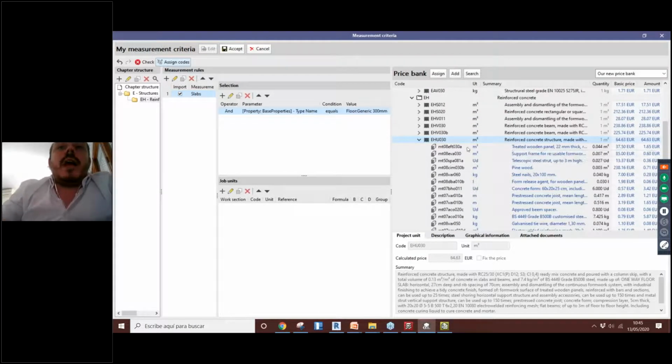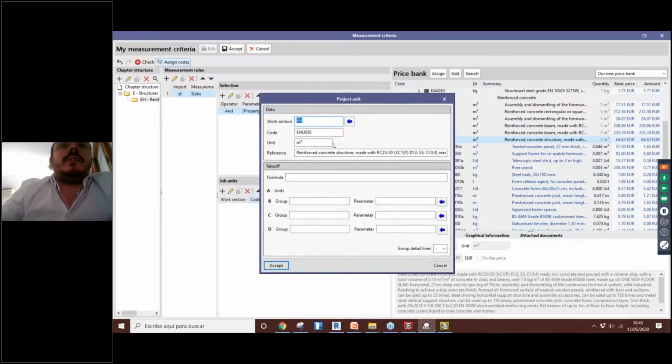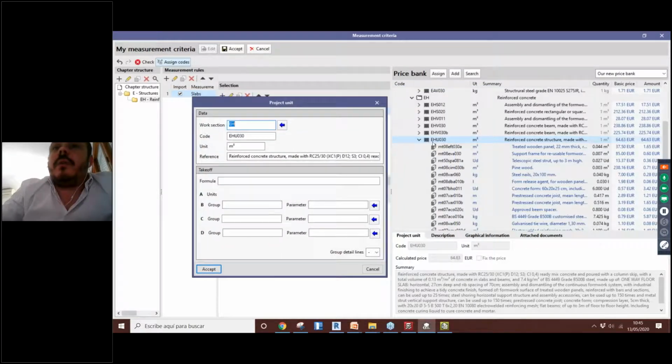And I just have to put it in this point here. I can, for example, click here on assign, and I will add this information in this panel, exactly the same information that I have here. The work session was EH, like here. Then the code was this code, the unit, and the reference that is here.